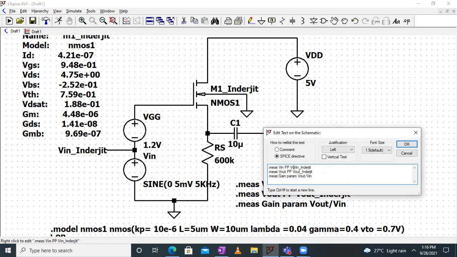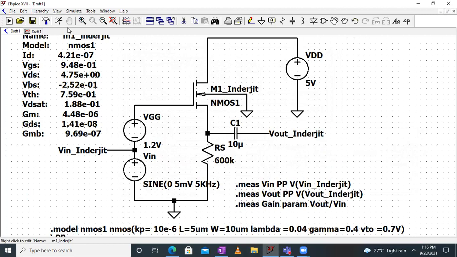So what do we have to write? V of this label, V of Vin. Okay, so that way we have to do. So let me correct that. And that will be here. It will be V of Vout. Okay, and similarly, .measure gain param Vout upon Vin. That will be there. And then now we click on OK.